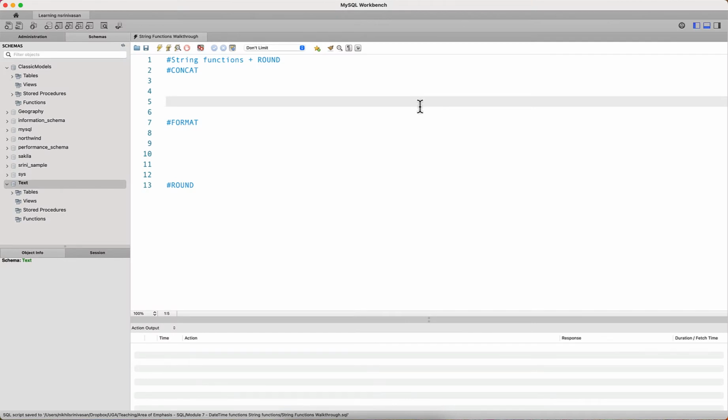In this video, we will be walking through some string functions, specifically concat and format, and we will be going over the round function, which is really a numerical function.